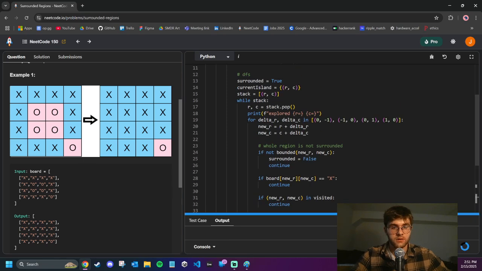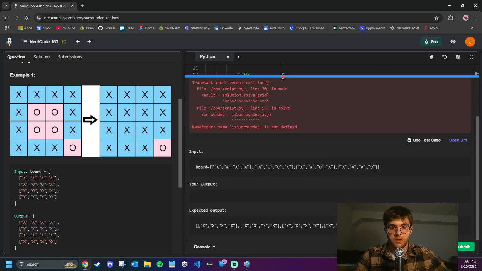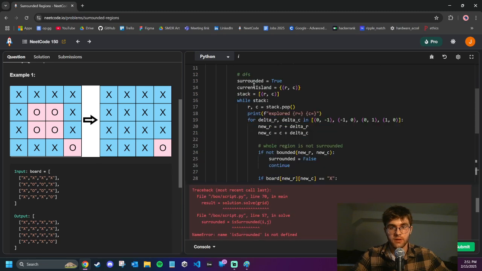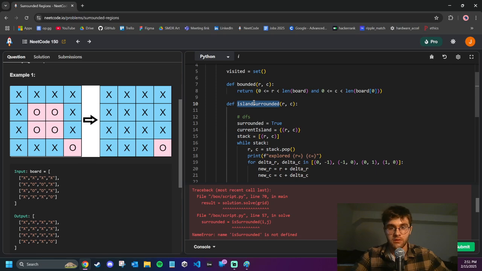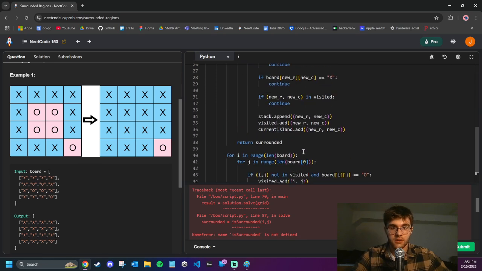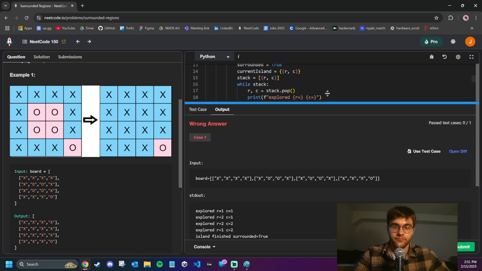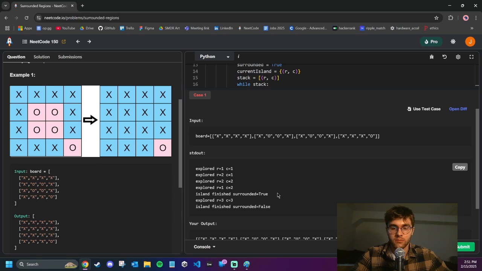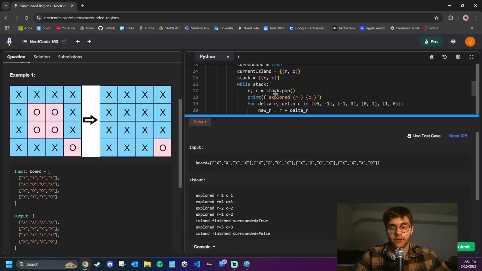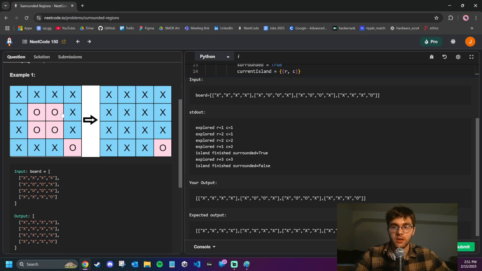Okay, let's see what this does. Surrounded is not defined. I probably have a typo. Oh, island surrounded. Perfect. So here we've identified this island as surrounded and this one as false. I'm curious to see.